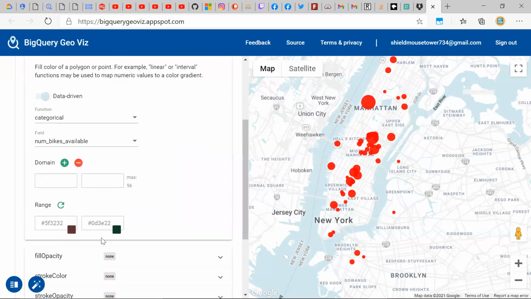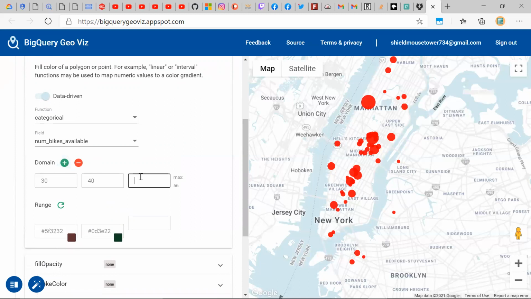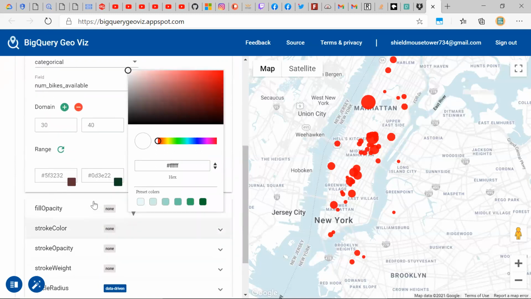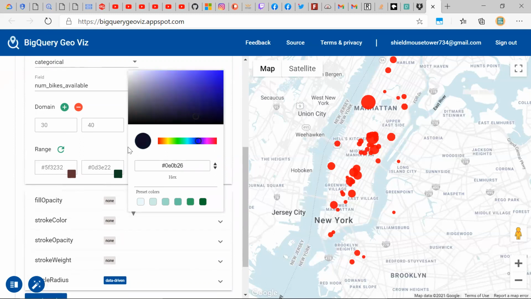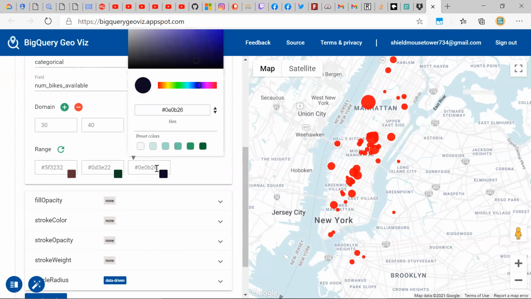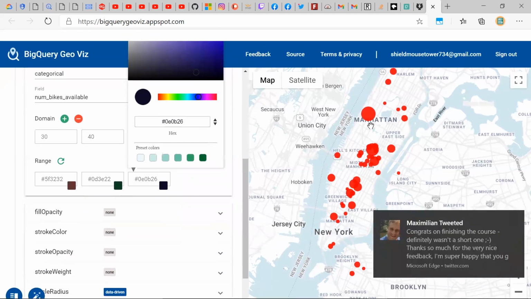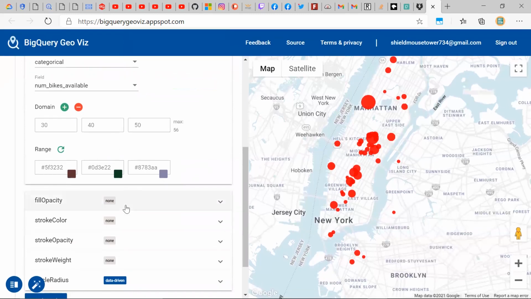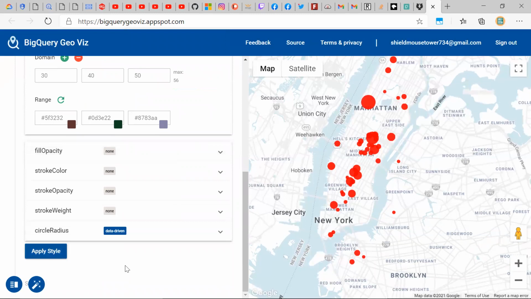And now say for example, you want to work with a third domain, 40, and then you want to add a different color just to keep working. This applies to all the properties as you can see. All right, click out like so. All right, that's a bit too dark. Choose something brighter. Apply style like so.